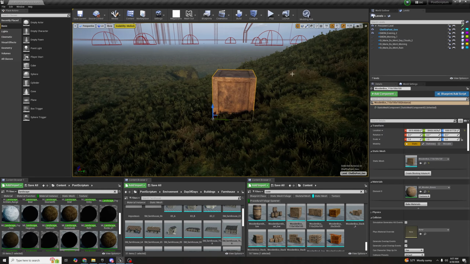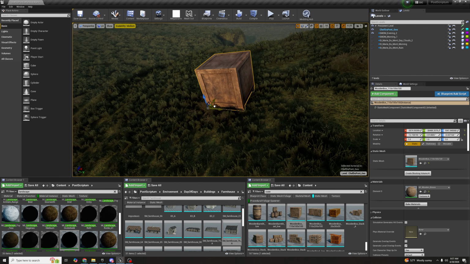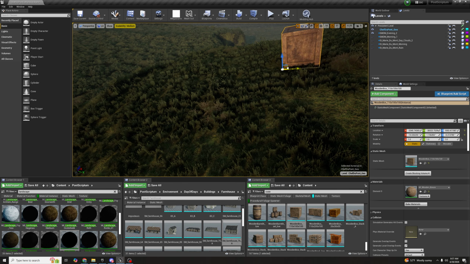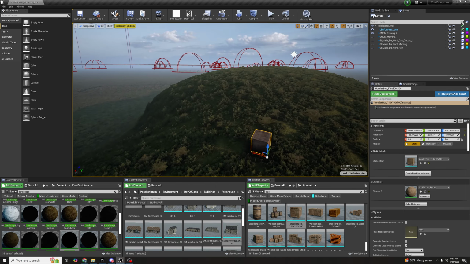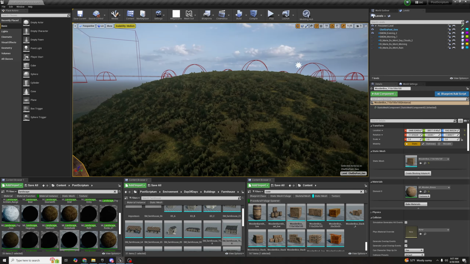So we can click on this button here, surface snapping, and check the box. And then as we move this around, it will conform to the slope of the terrain. It gets a little wonky when you get to really steep areas, as you can see. But yeah, this is really useful for placing things like boxes where you might want it to conform to the terrain. I'm going to go ahead and turn that back off.